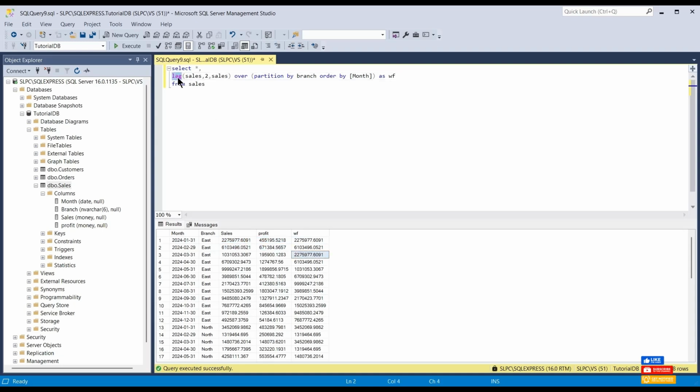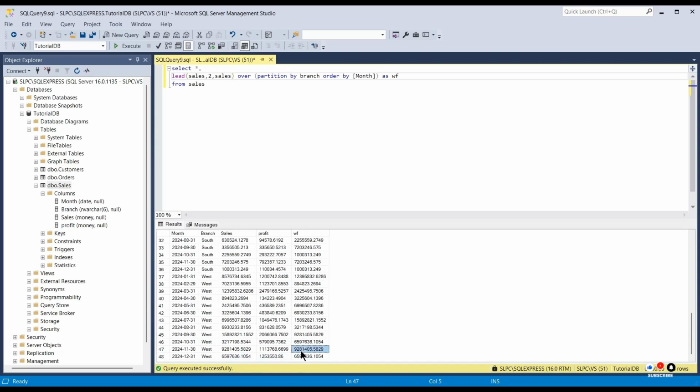And in the same way, we can use the lead function as well. And as you can see here, in the last 2 rows, current value is displayed, and in the third last row, the value is taken from the very last row. And in comparison, this was the original lead function.